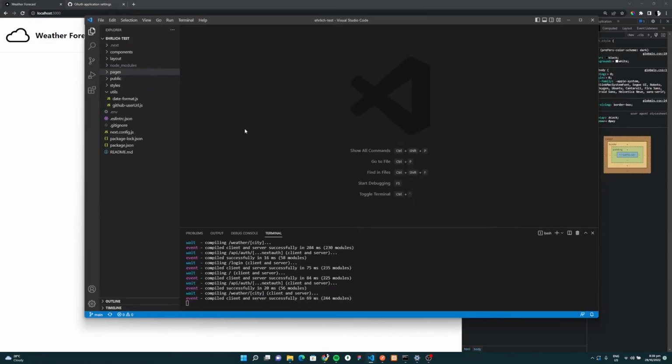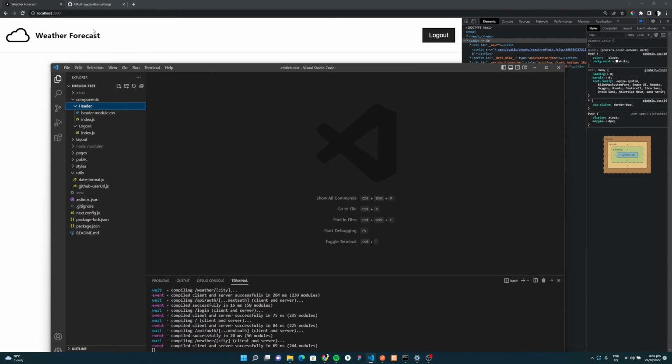So here we are now in our code. Let's go first with the project structure. This is a NextJS project, so we have default folders, the pages folder that contains our routes and pages, public and styles. I added the components, the layout, and the utilities folders. The components folder contains all the components of our application. As you can see, we have here the header component and the logout component. In our app, this is the header component and this is the logout component.